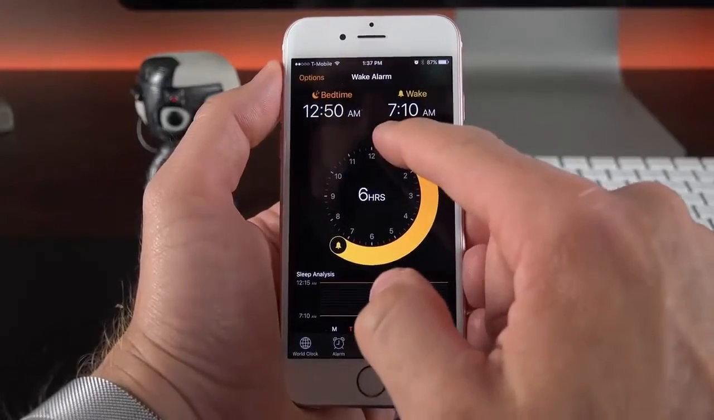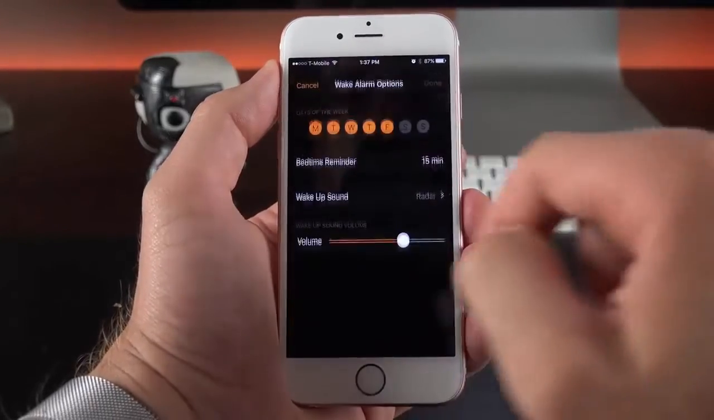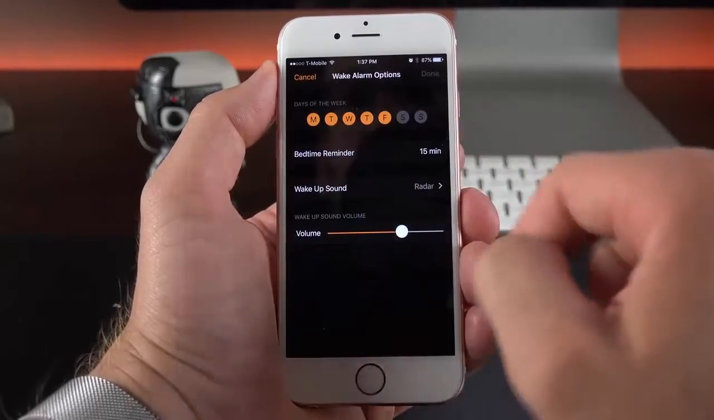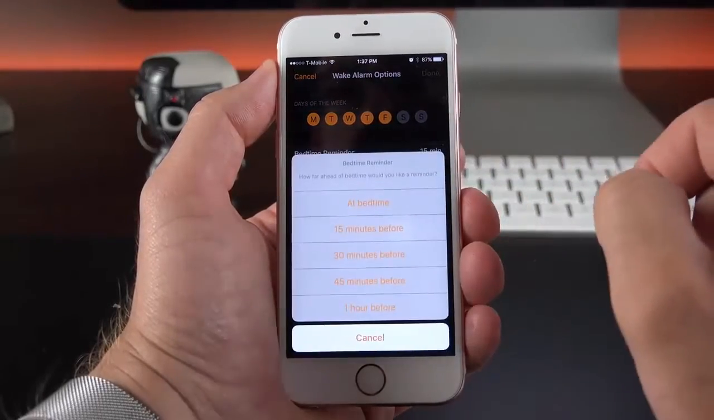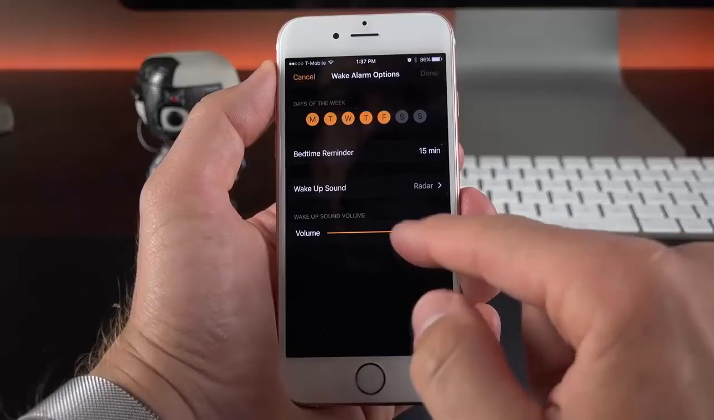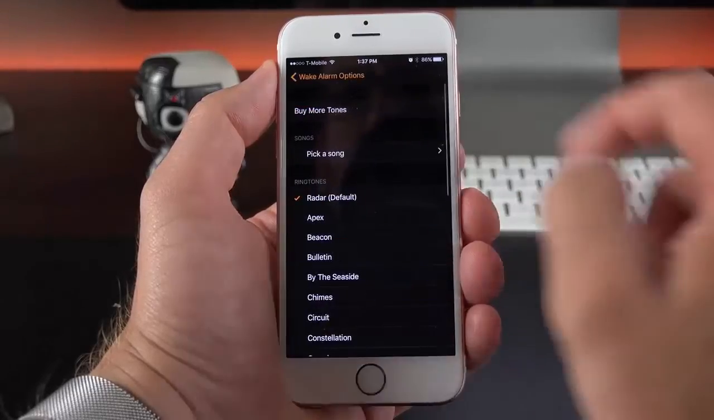And of course you can adjust these points like so. We can also go up to our options up here and select specific days in which this is active. You can also set your bedtime reminder schedule, and you can adjust the volume and the wake alarm.